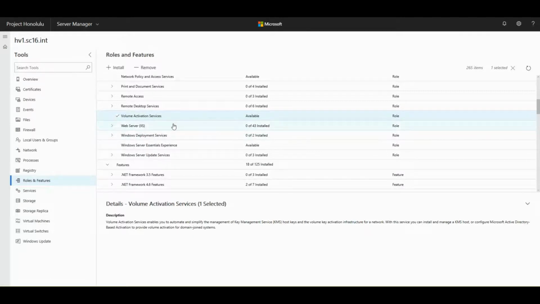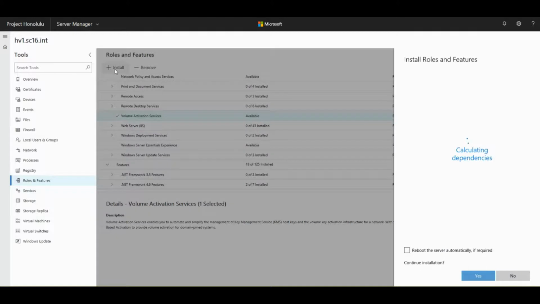In the case of this, let's install the Volume Activation Services on the server. I would select the checkbox next to it. Down at the bottom, it will give me a brief description of what that is, and then I can hit install. If there are any other needed dependencies for that particular role, I'll be notified of that here and get the option to also install those roles. And down here at the bottom, if the role I'm installing requires a reboot after the installation, I can have it automatically do that for me as well.